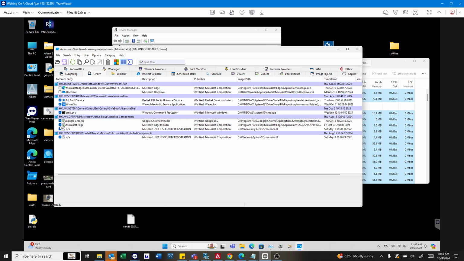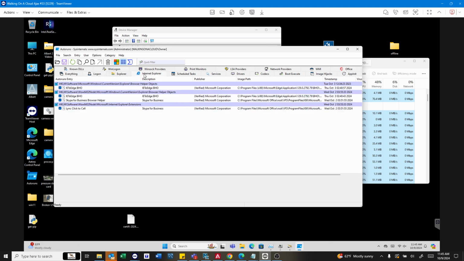This we don't need. That I know I don't mess with. Same thing with security registration. As far as Internet Explorer stuff, no one's really using Internet Explorer. Internet Explorer to Edge, not really worrying. Skype, we don't really worry about. And this is Skype for Business. We don't really worry about that either.